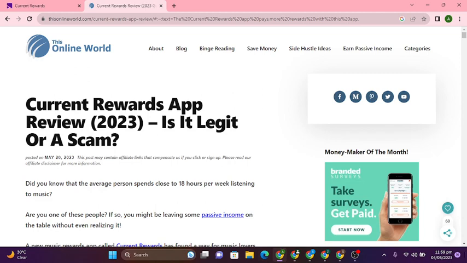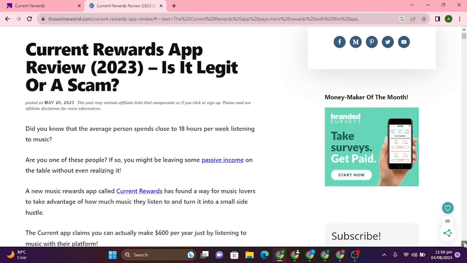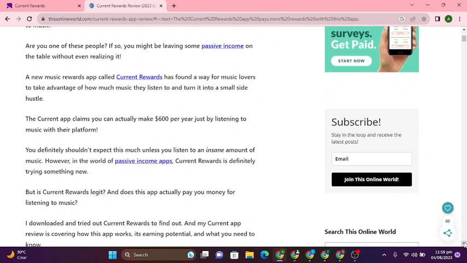So here it is, basically I am going further. A new music rewards app called Current Rewards has found a way for music lovers to take advantage of how much music they listen to and turn it into a small side hustle. The Current app claims you can make $600 per year just by listening to music with their platform. You definitely should not expect this much unless you listen to an insane amount of music. However, in the world of passive income apps, Current Rewards is definitely trying something new.